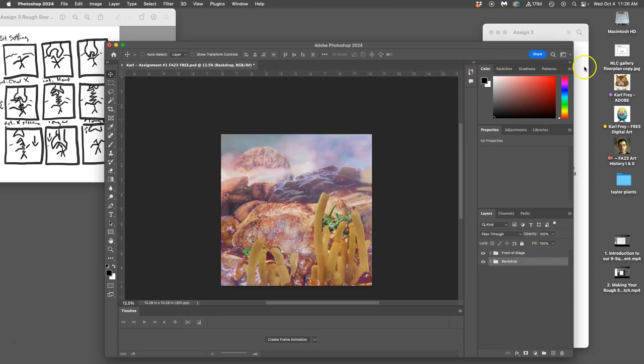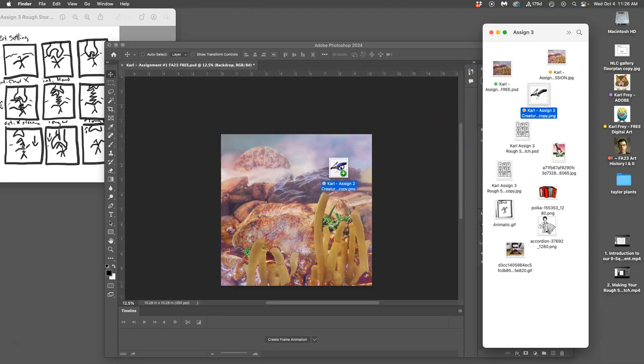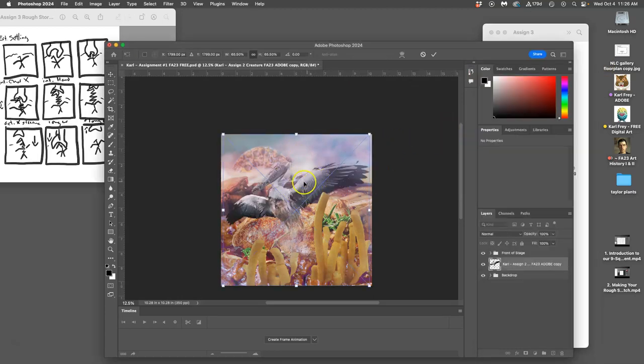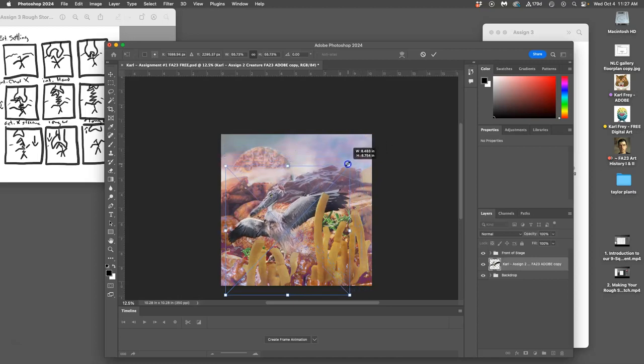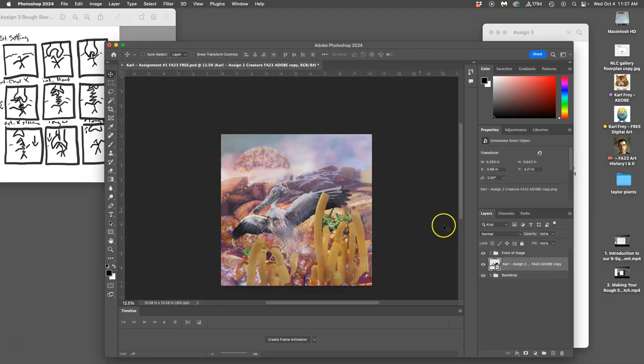Next, I need to introduce my character, right? Going to bring in my PNG character. And I'm going to set that character down behind that foreground, behind those meatballs and French fries, because I like the wing to be behind that French fry. And I might shrink the character a little bit to give it room to grow. Okay, there we go. There's my hero shot. I'm going to mark that character layer green by right-clicking next to the eyeball and choosing a color.